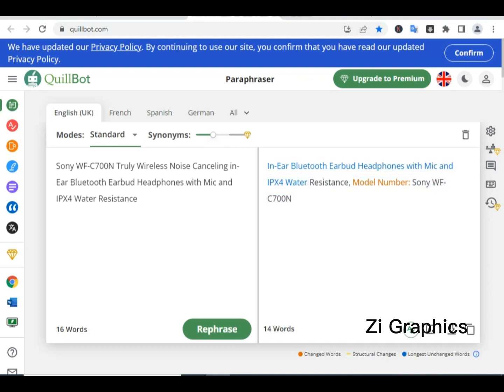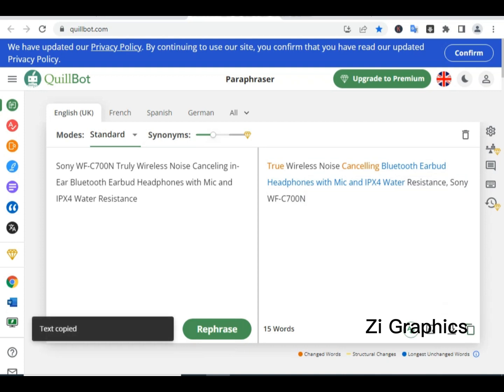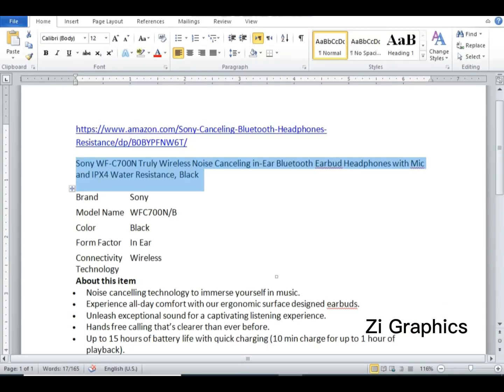Read the created text. If it needs changes, you can press the rephrase button again to generate the title again with modified words. Copy the generated text and paste it in replacement of the previous title.